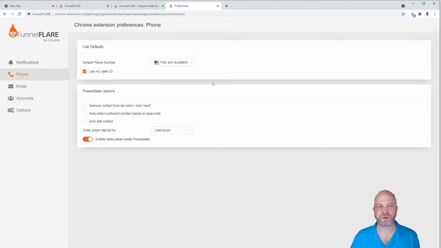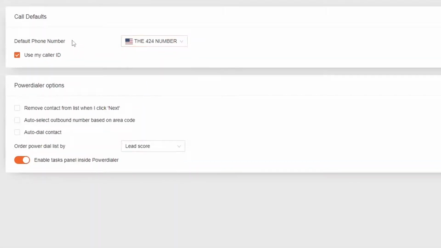Let's go over to the phone area. Inside here, there's a couple of different options. One of them, we can set the default phone number. So we can set which phone number we want to be calling from if we have multiple phone numbers. We can also choose to use our caller ID, where you can actually set what caller ID you want to show up when you make the call.